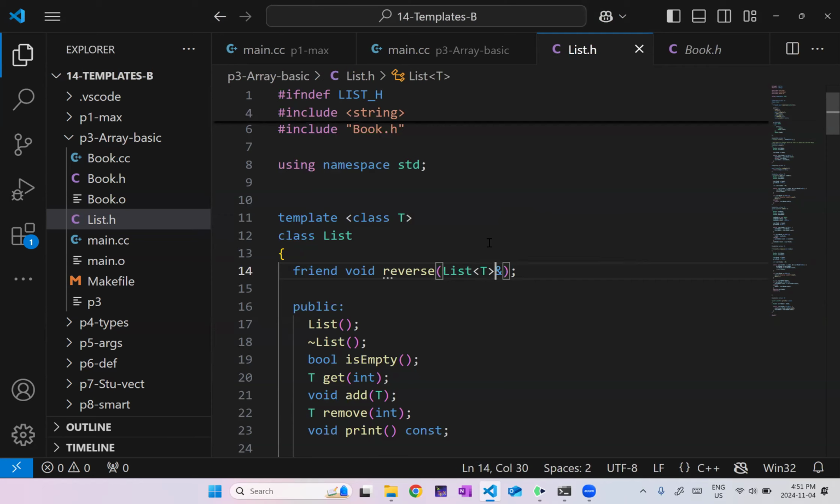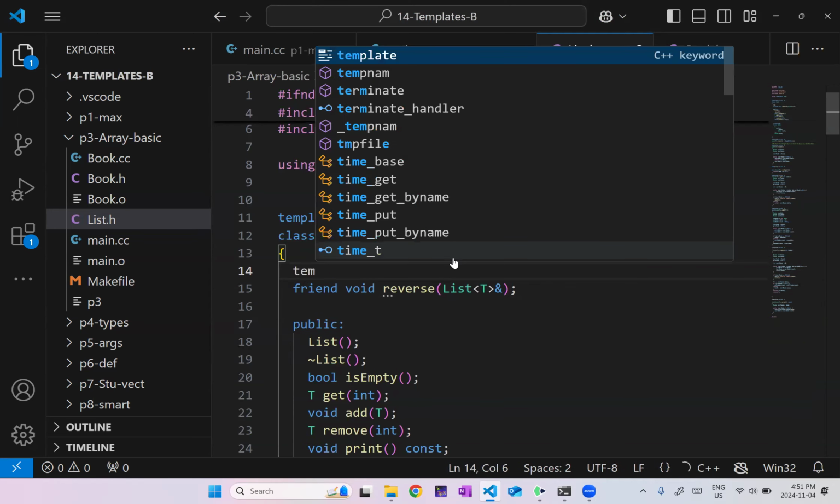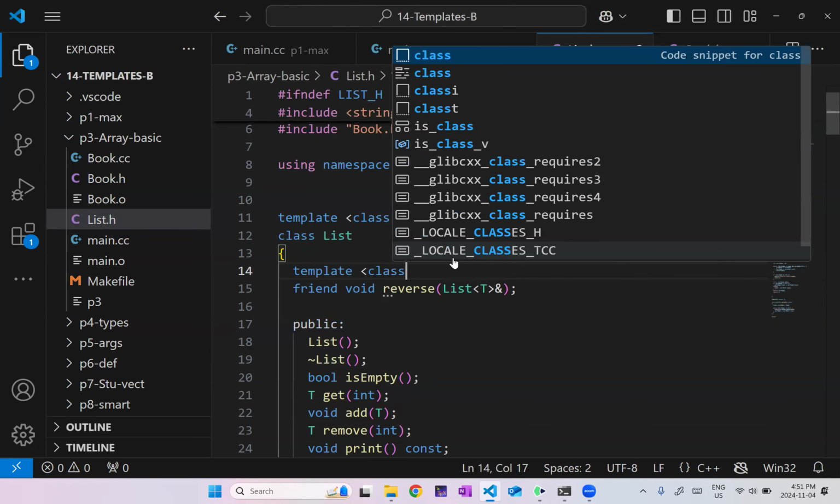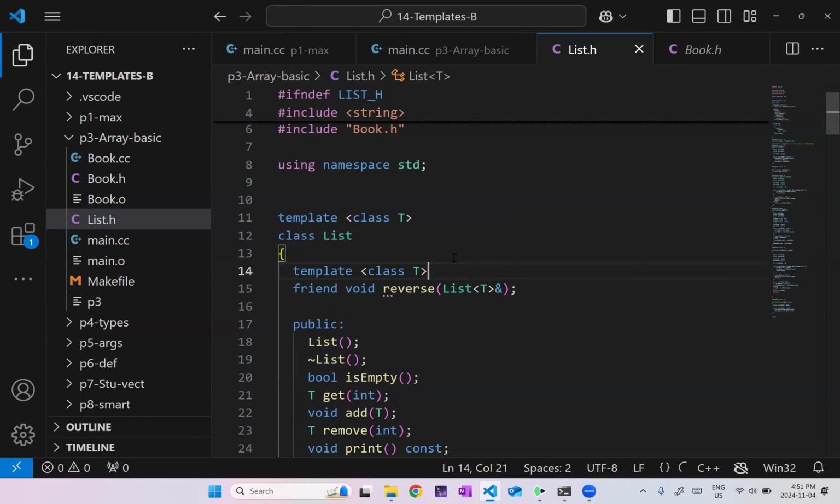And really, I want my reverse function to work for every type, so I'm going to make this a template as well. We talked about before, when I declare a friend function, it's a weak forward reference. I'm declaring that this function is a friend, but I'm also saying this function exists. So this is information for the compiler, and the compiler actually needs to know, is this actually a function or is it also a template? To give it this template declaration.